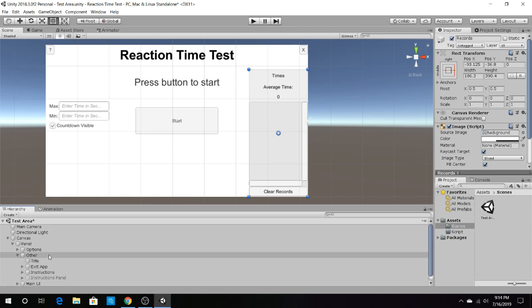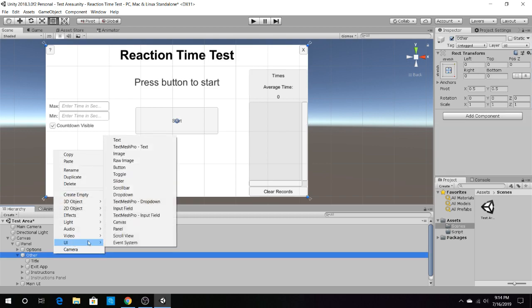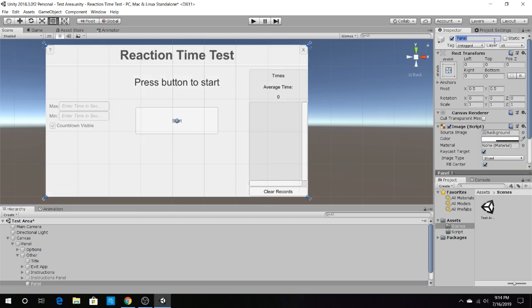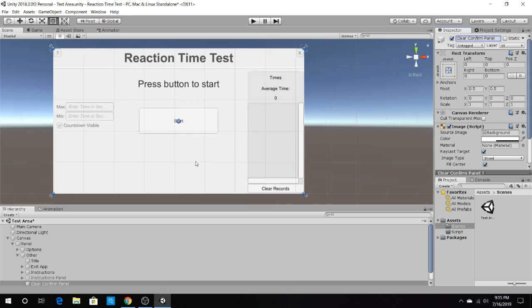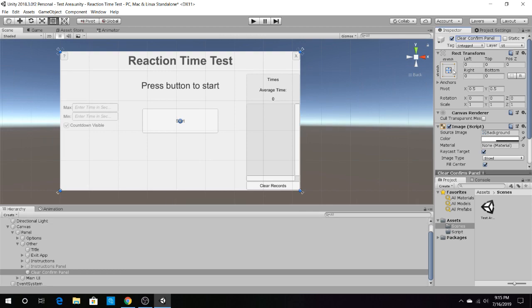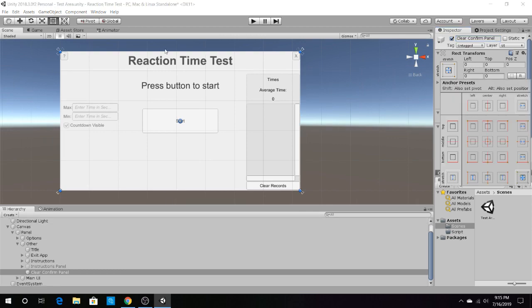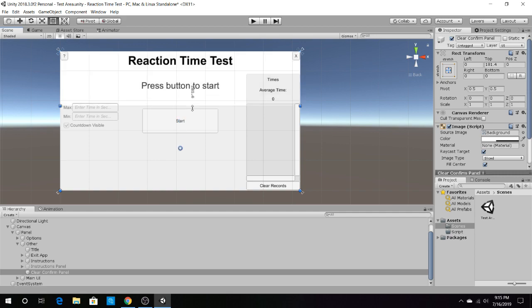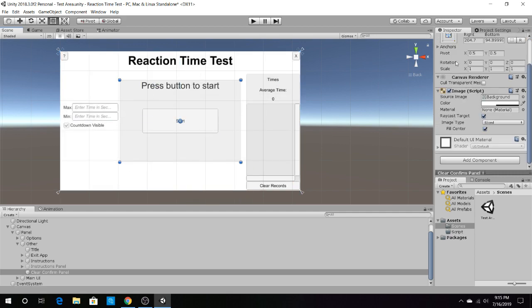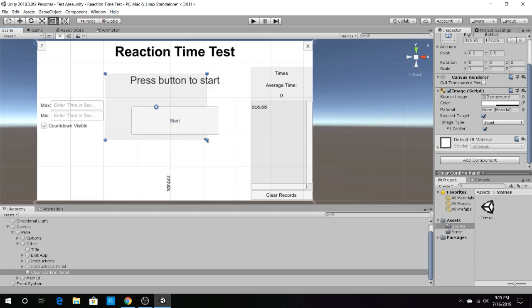Then there's also the other. In other, we want to add the confirm panel, the clear confirm panel, like that. And where is it? Well, it's already here. It's just that I need to change the size of it. So here we go.